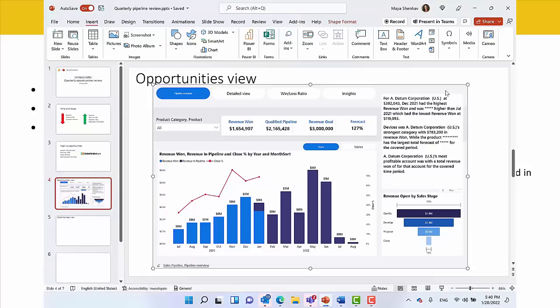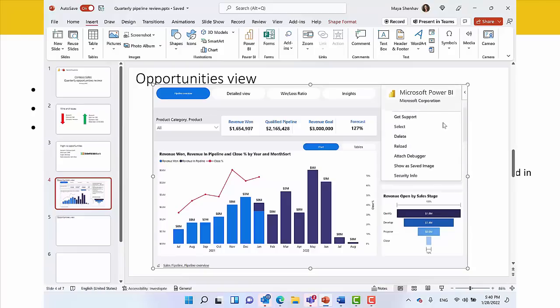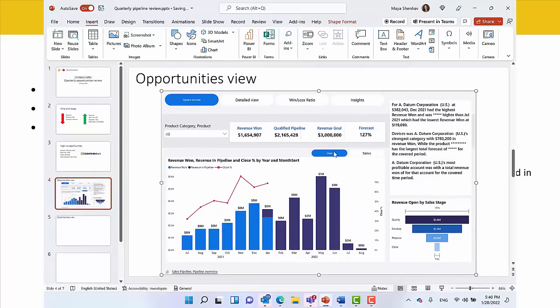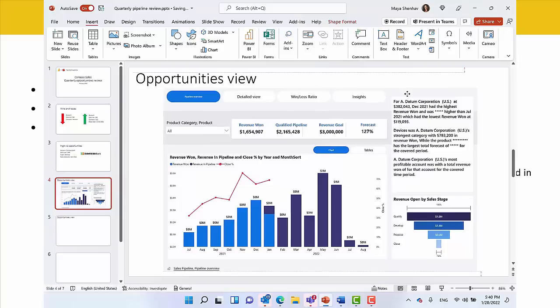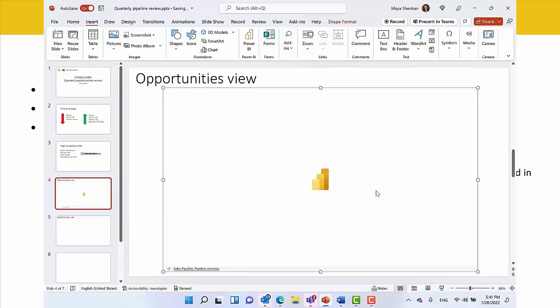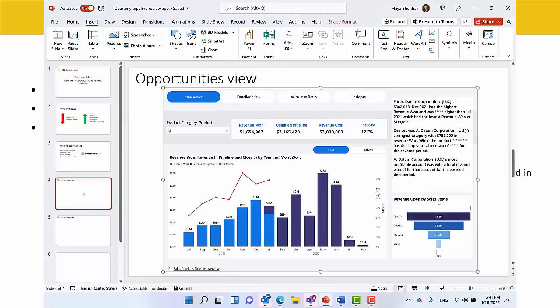For cases I don't want the data to be updated, I can use the built-in action, Show as saved image. Now, instead of a live view of my report, this is an image. And to bring back live data, all I need to do is to uncheck the option. I think that my presentation is ready now.